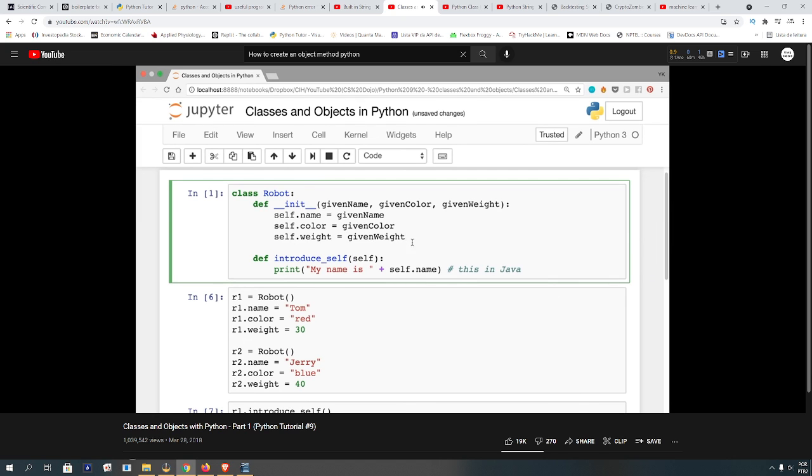weight. And this block of code, of course, says set this object that we're just creating, set that object's name to given name, and set that object's color to given color, and set that object's weight to given weight. And earlier I said you need to add this self keyword, this additional argument, to every function we define in this class, and the constructor is no exception.